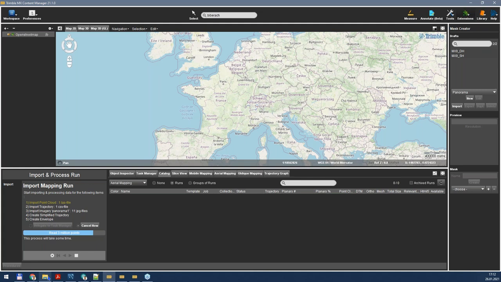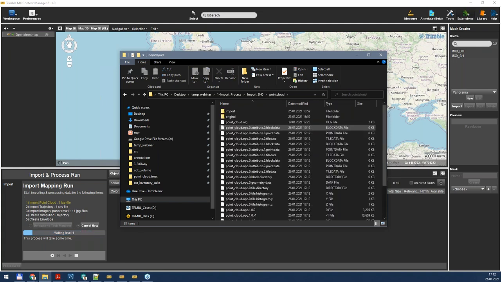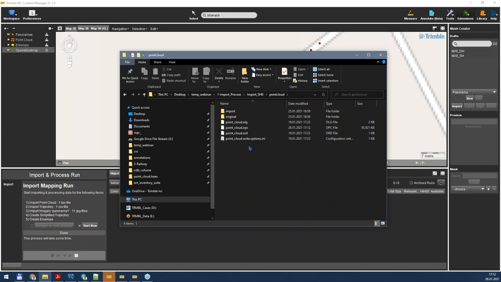As you see here, the process is running, starting with the point cloud generation, so it's converting or optimizing the point cloud to OPC file. And as you see here, the process data will be stored in the same location as the original data. Meaning raw data and process data will be stored in the same location. So a big difference from the process that we had before.